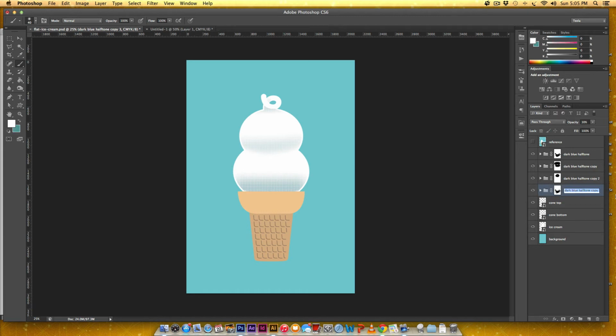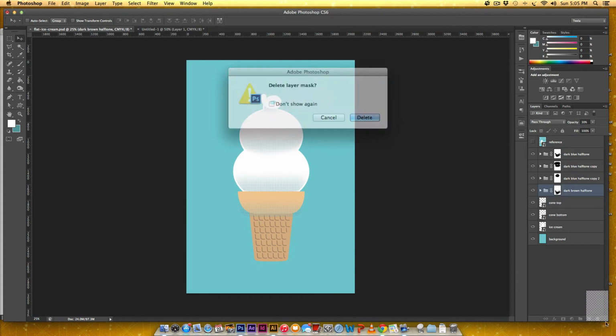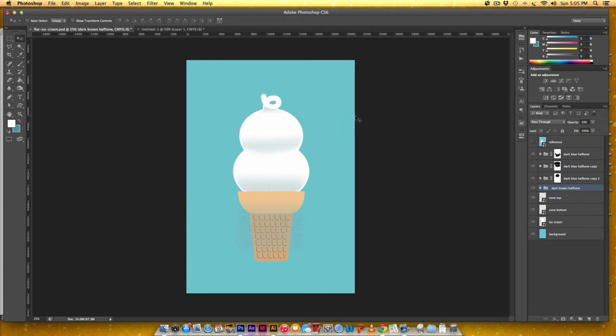Only this time we're going to do dark brown halftone. And where is this? Let me drag it out. All right, you can see it's right here. And I'm going to get rid of this mask because our mask for the cone will be different. So I'm just going to click on the mask and drag it to the trash can and just hit delete. All right, so now we've got a full mask right here, and the opacity is still at 30%. Let's change that to 100 so we can see it really well.